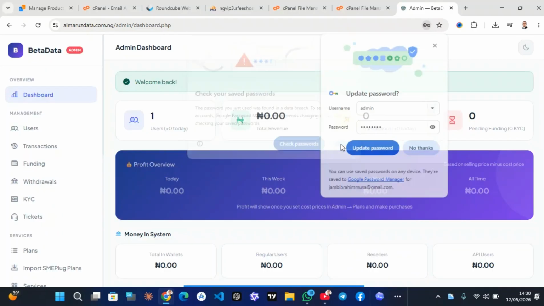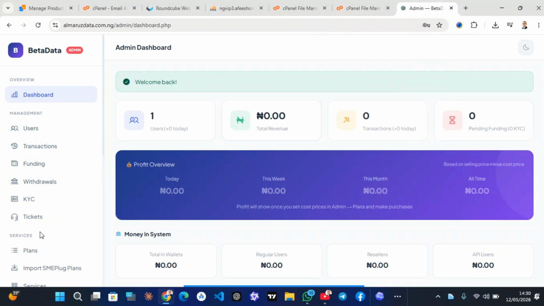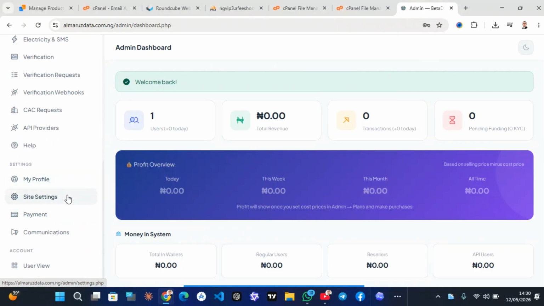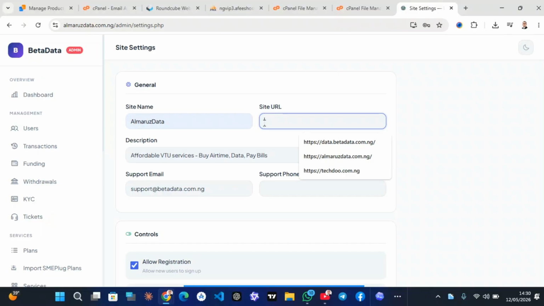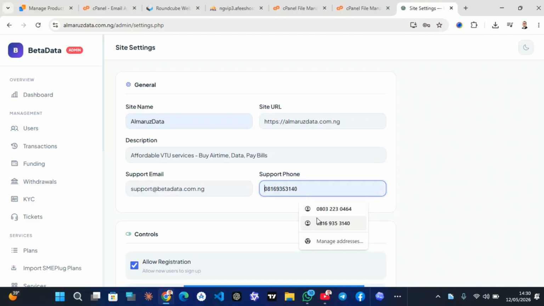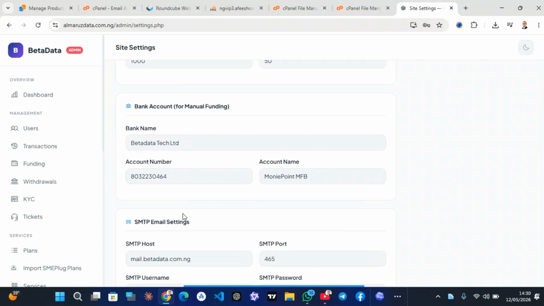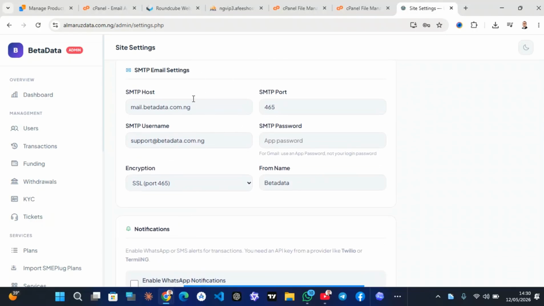This is the admin dashboard, where you can change all the necessary information from this page. All you need to do is navigate down to site settings, and from site settings you can change the information of your site. This is Almarus Data. This is the URL of Almarus Data. The support number, you can set the support number and then click on every piece of information that you need to change from here. You can see this is the information that I will ask you to change for SMTP email.